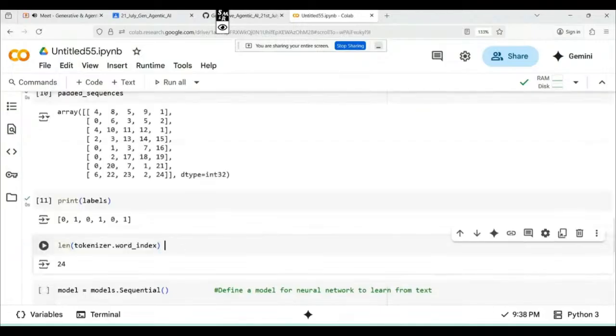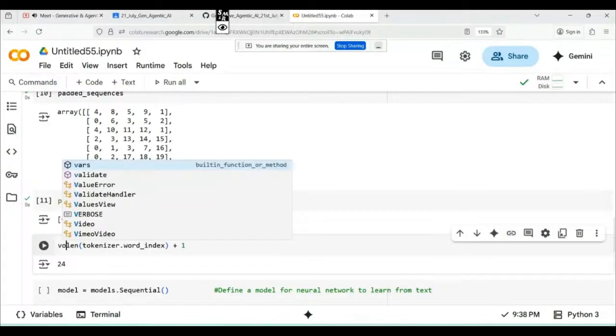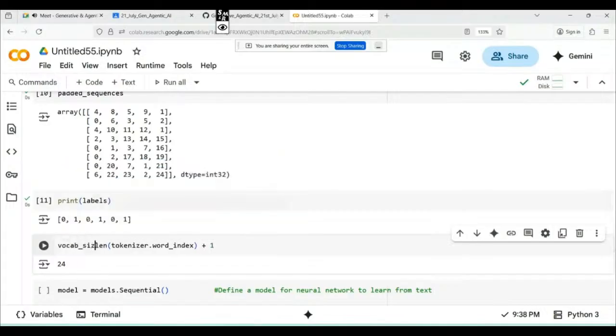And thereafter we have plus 1. Why 1? Because 0 is also there, which we added after padding. So this is your vocabulary size, the total number of vocabulary that we have. So we have 24 values.